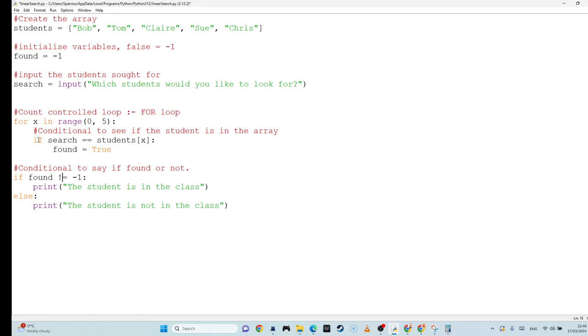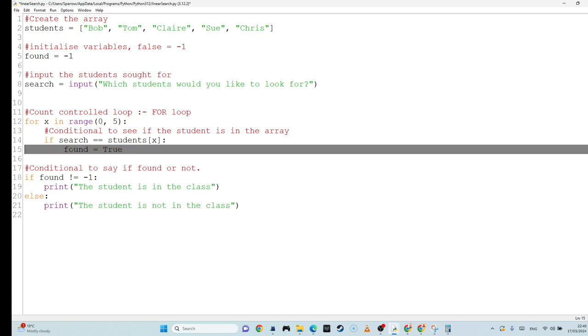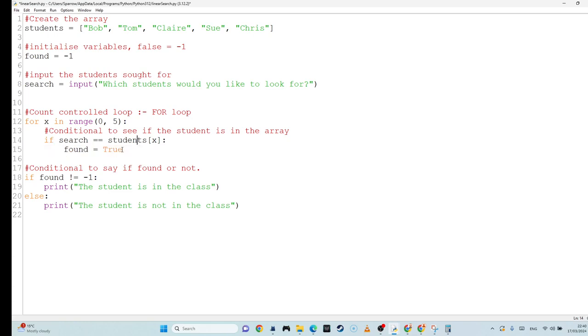Now here we say if search equals, let me put some line numbers in, might make life a bit easier for everybody. So in line 15, we've said found equals true. So instead of found equals true, I want to say found equals x. Now x, in case you're wondering, is the position in the array that I found at.